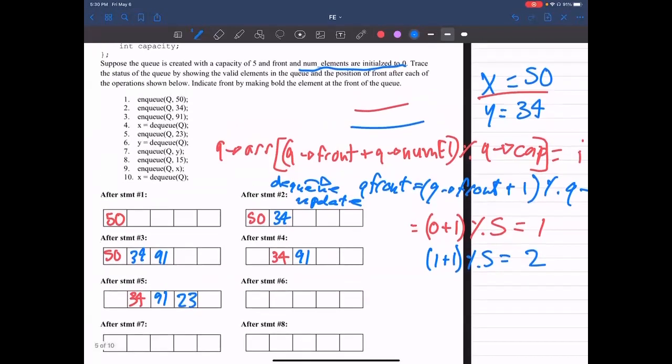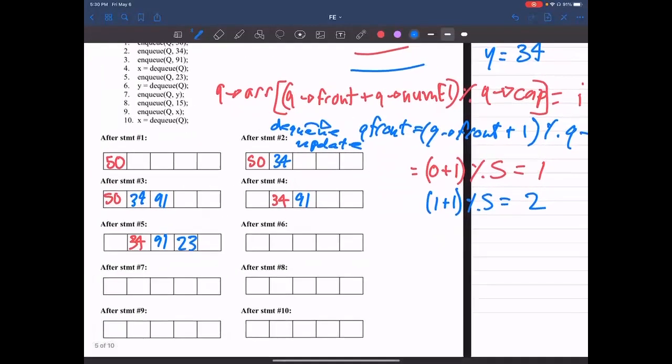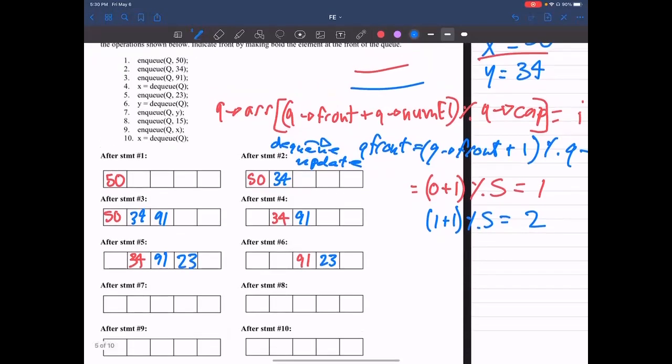So X is 50, Y is 34. Now the state of our Q is 91 and 23. Right now we are on Q, Y, and Y is 34. So we're going to have 91, 23, and this is the wraparound case. It's going to be 34.